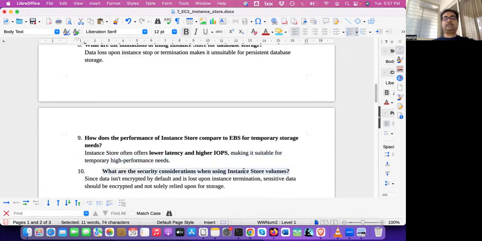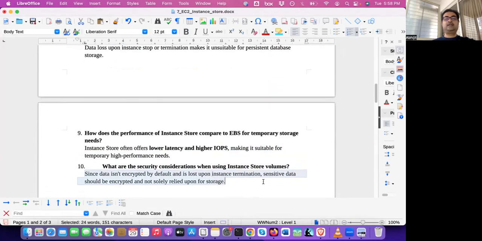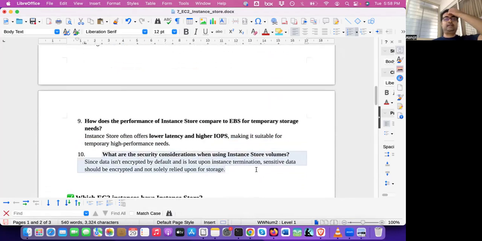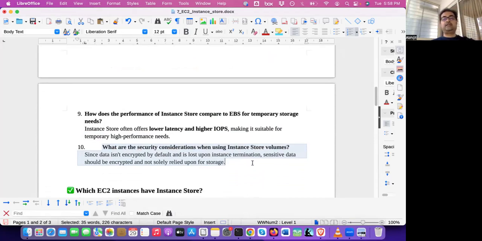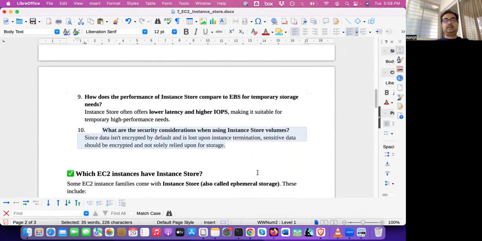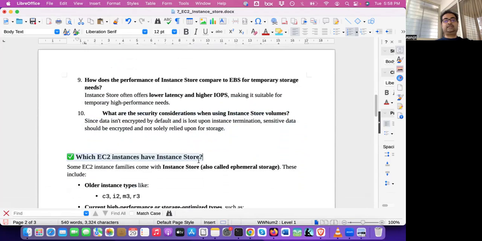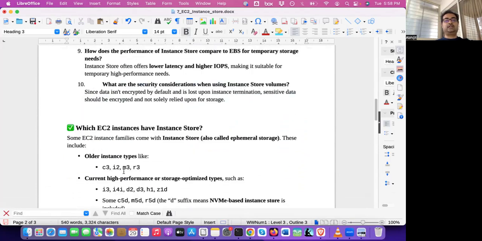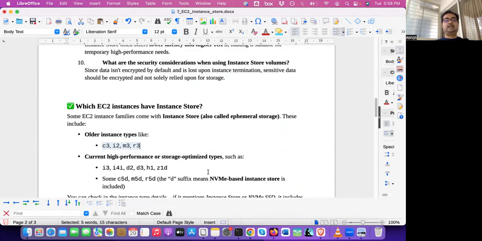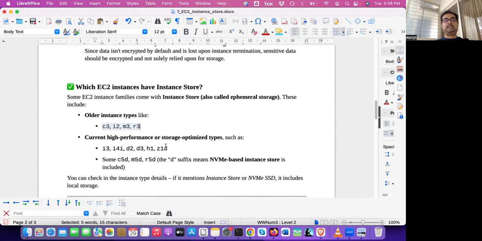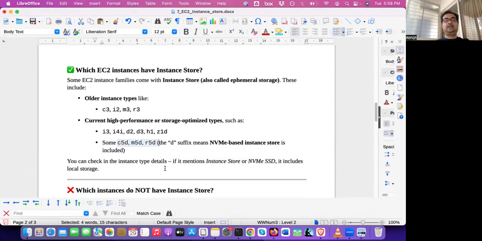What are the security considerations when using instance store volumes? Data is not encrypted by default, and it's also lost upon termination. So sensitive data should be encrypted, and you should not rely solely on the storage. The storage is not going to encrypt for you. Which EC2 instances have instance stores? Mostly older types, especially those with D, like I3, I4i, C5d, M5d.